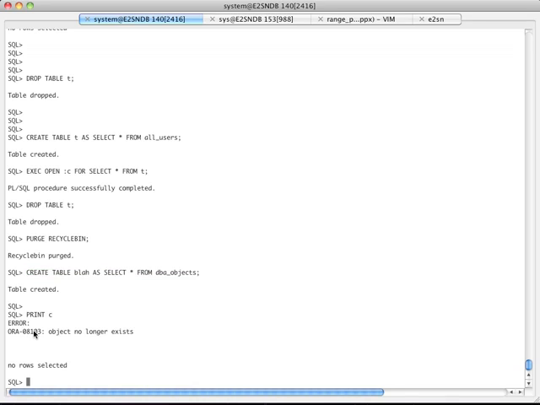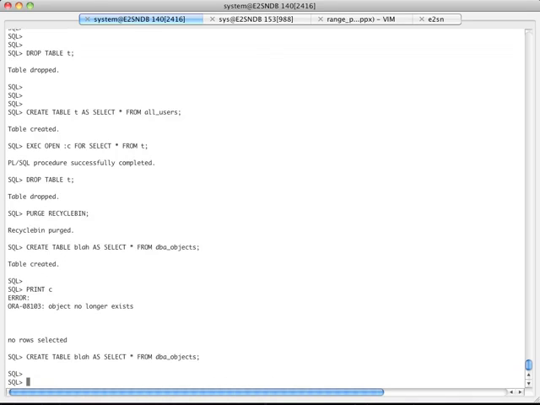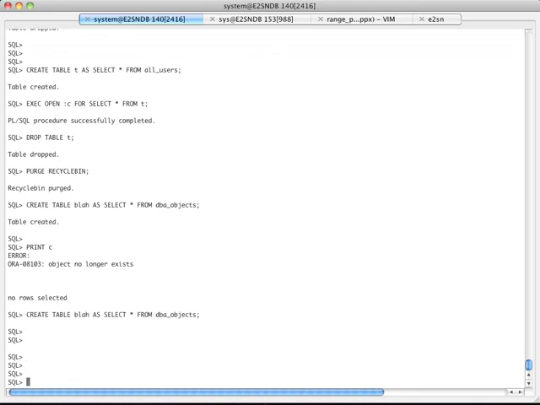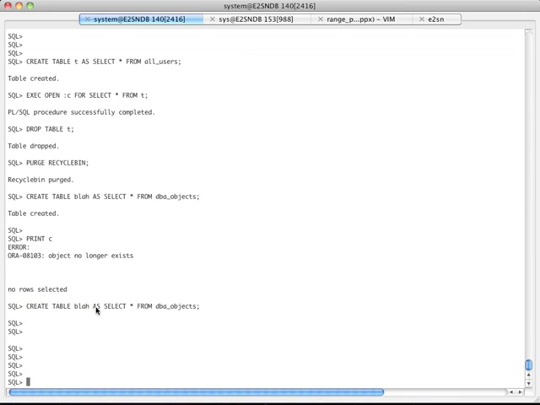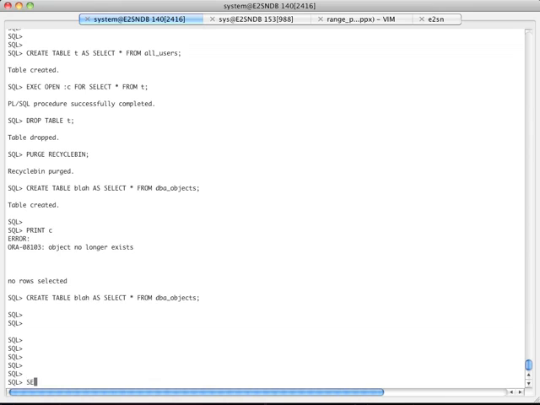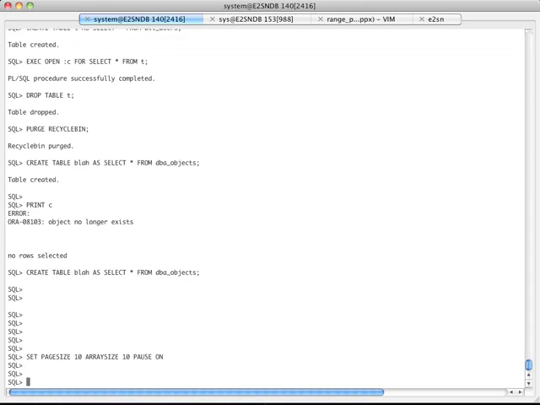But I actually want to show you this a bit differently. I'm not gonna use the ref cursor. I'll say create table blah. Actually, this is good. Create table blah, so it's from DBA objects. It should be big enough for my purposes. So remember, I said set pagesize 10, arraysize 10, pause on. All right, so we will only fetch 10 rows at a time, and we will pause in between.